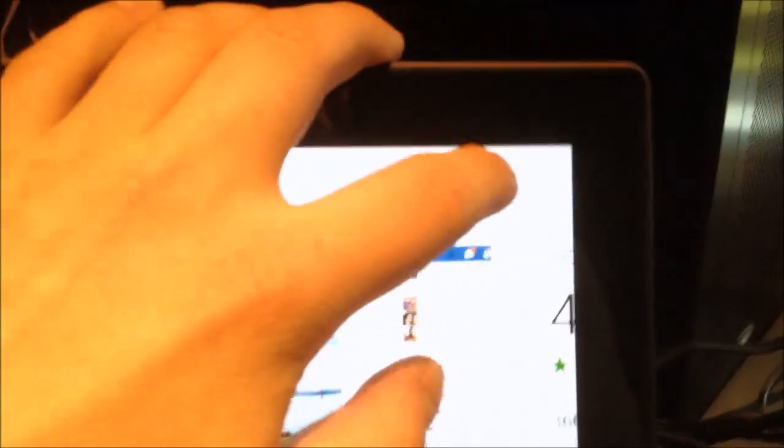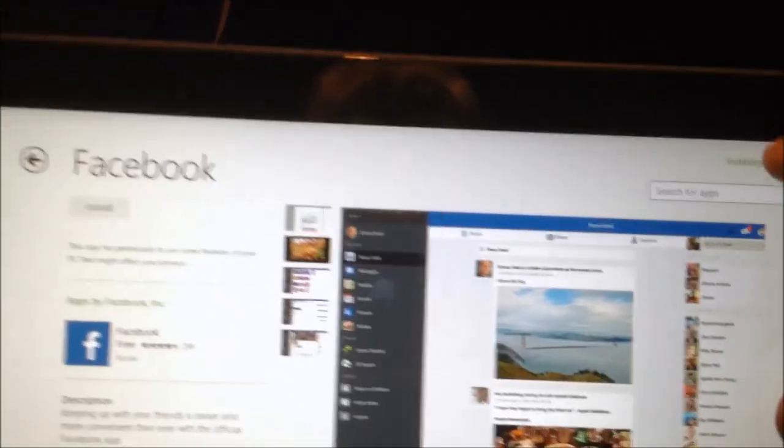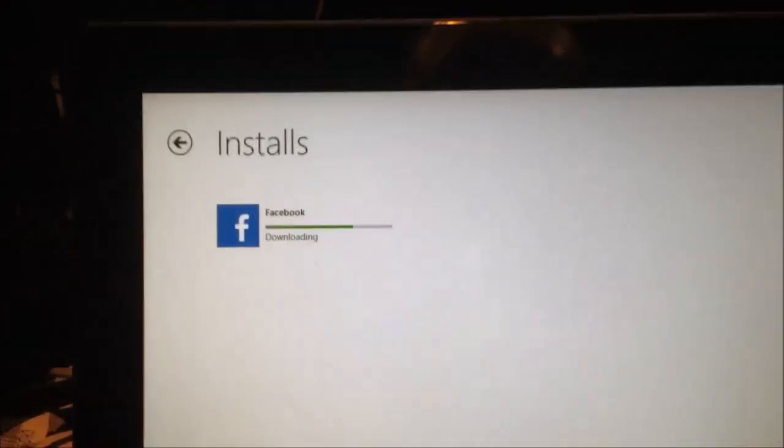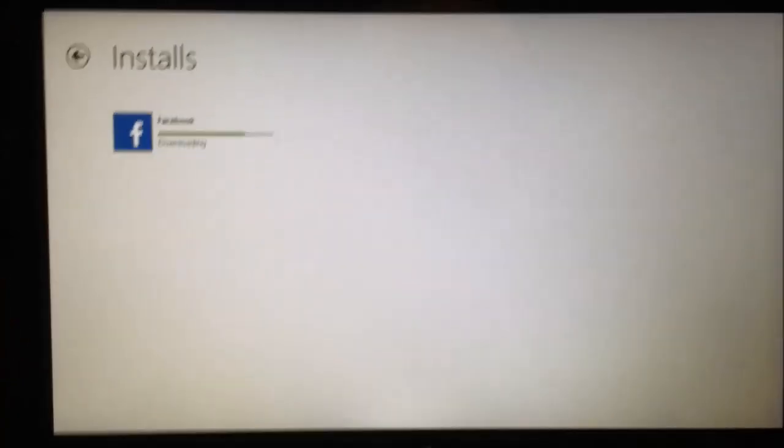Installing Facebook, so let's hit up there and see what's going on. Yep, it's working, so that's good. They have an official Facebook app now. It took them long enough to get that out there.